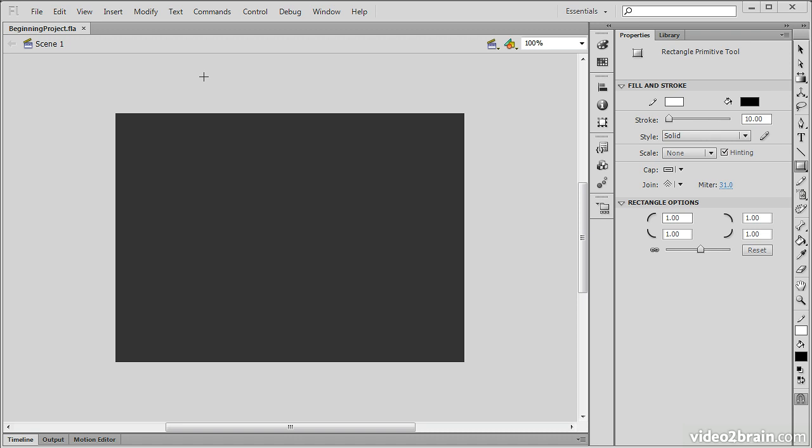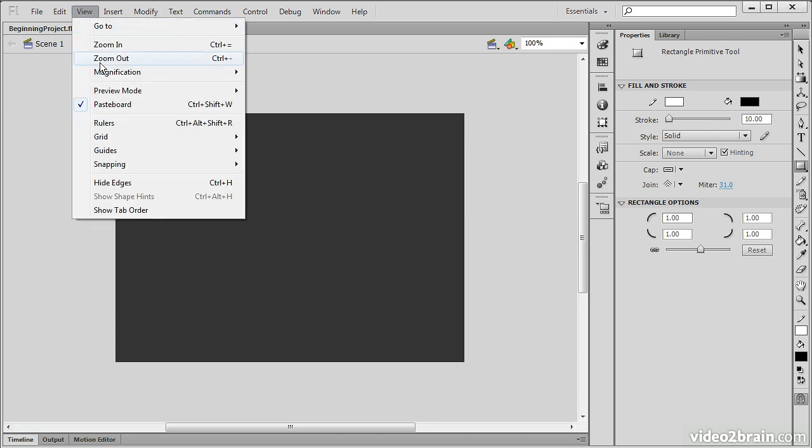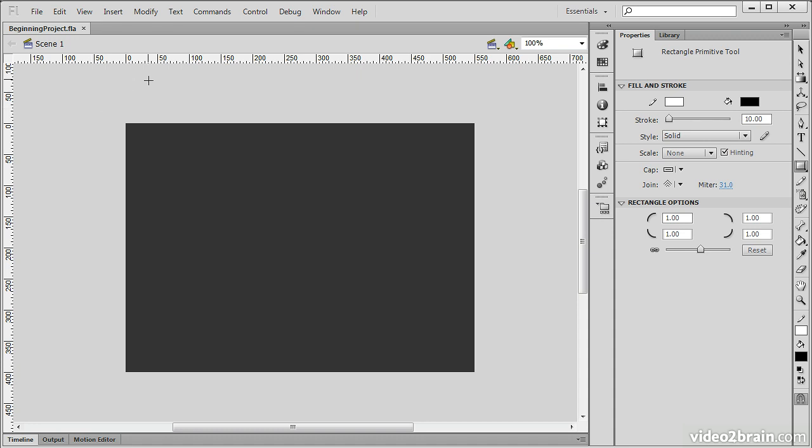One thing that I like to do when I first create a new document is to set up my guides and my rulers. So to do this, we can go to the View menu, and we can turn our rulers on by just clicking this little rulers command right here. And we can see that this has both a vertical and horizontal ruler.